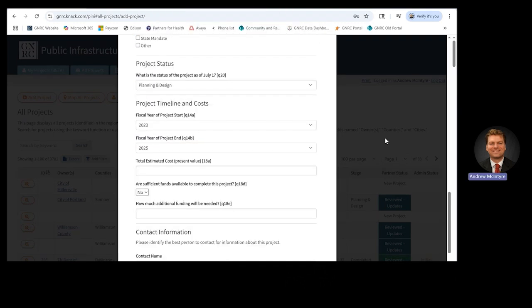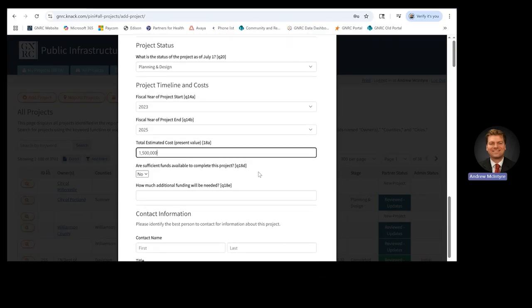And then we enter in the total cost. So in this case, it's 1,500,000. Note that I didn't put the dollar sign. If you put the dollar sign, you won't be able to submit the project. And then I'm also putting in 1,500,000 because there are currently not sufficient funds available to complete this project. So if that's a yes, there's sufficient funds, you do not need to fill out this specific form here, 18E.